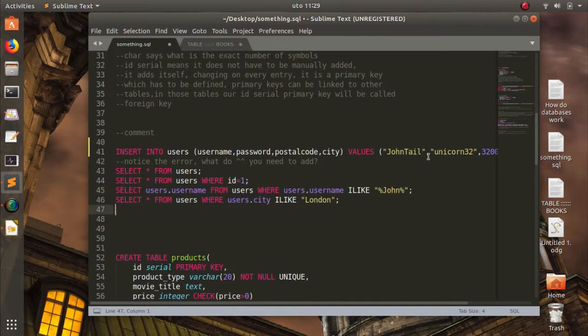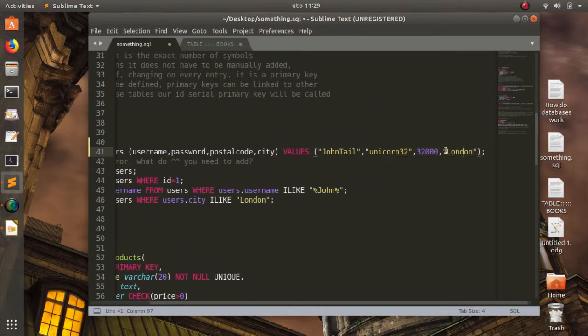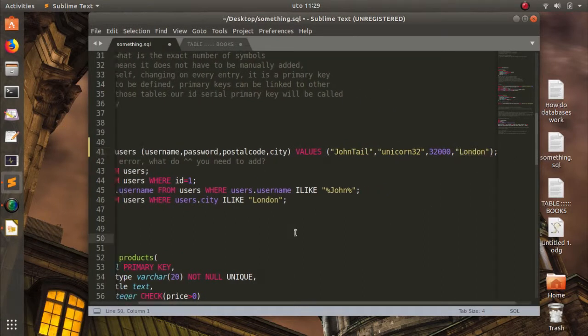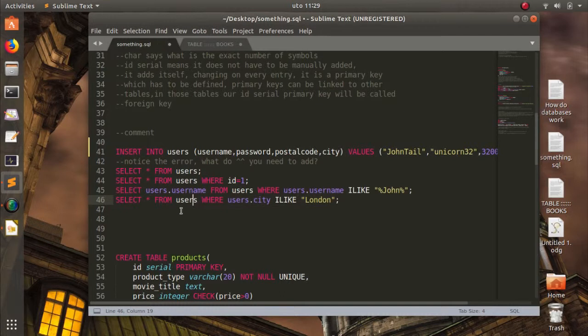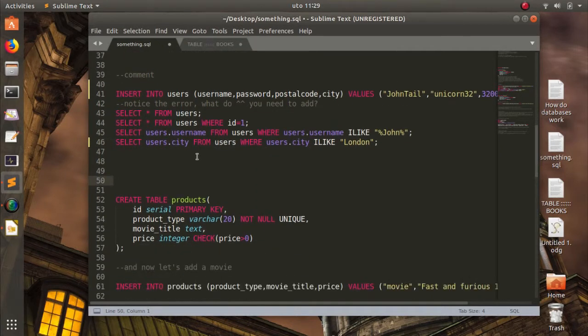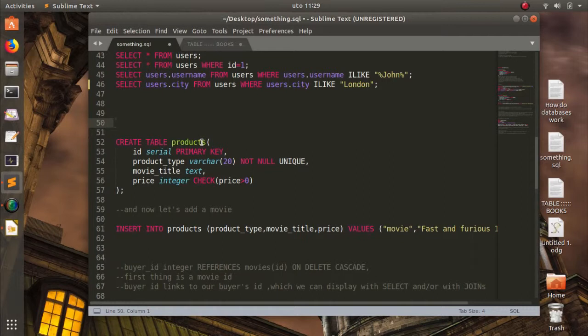If you're searching for something specific like this, we can do select all from users where users.city is ILIKE London. So this is specific. If it's big L and it's London like this, it's gonna find it, it's fine. You can also do select user.city. There we go.